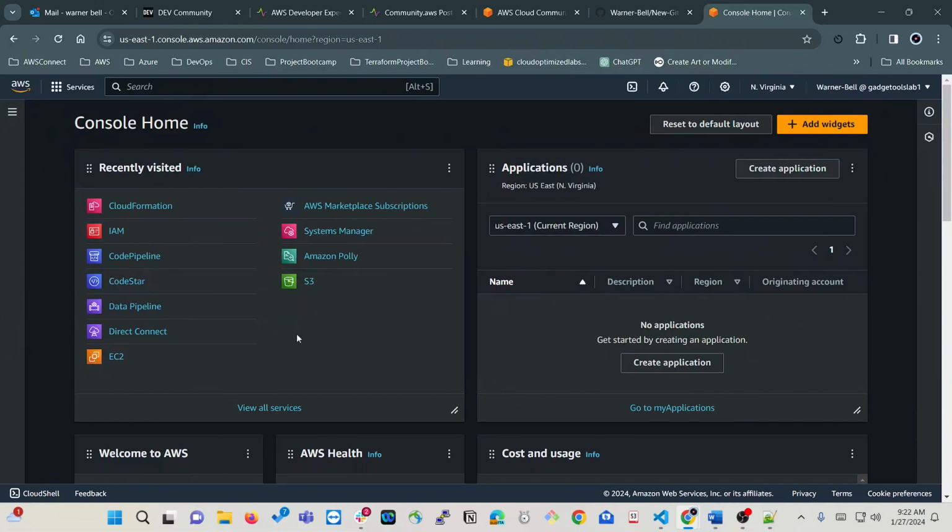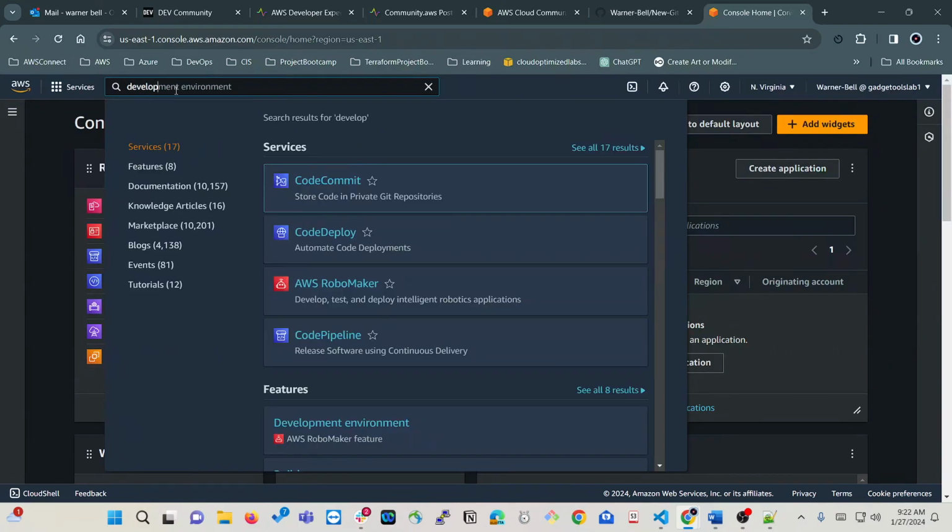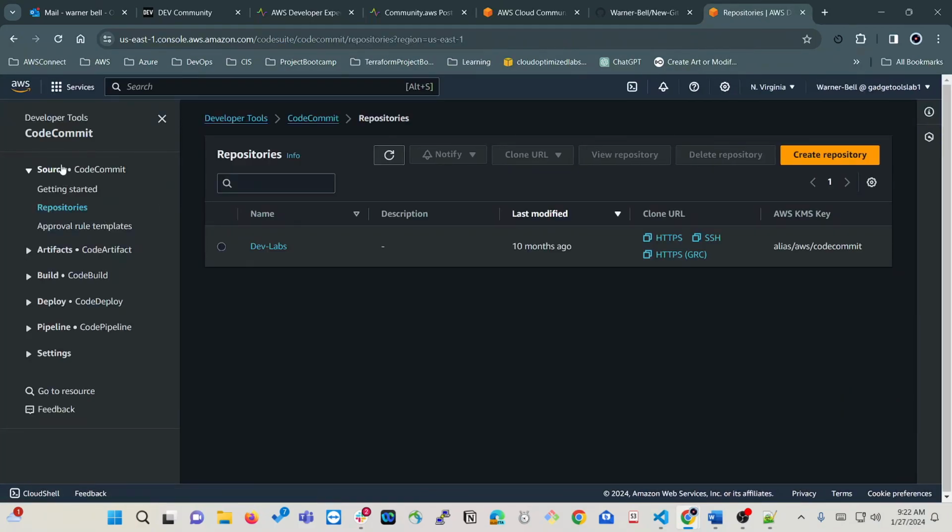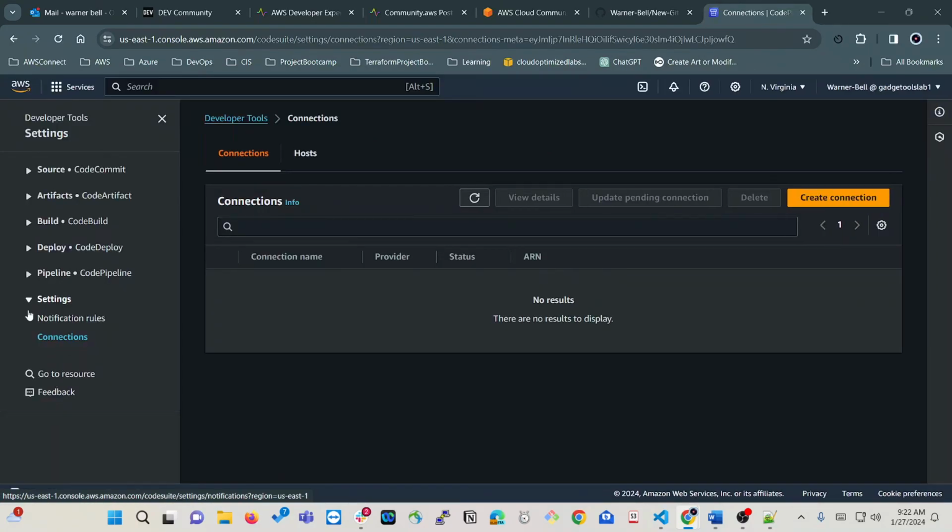And I think it used to be called CodeStar connection, and the nomenclature changes all the time. So we'll just call it a connection. But to find it, you need to go to CodeCommit. Any of the developer tools will get you there. So we'll just click on CodeCommit. And we're going to go down to settings and down to connections. And this is where we'll create our connection.